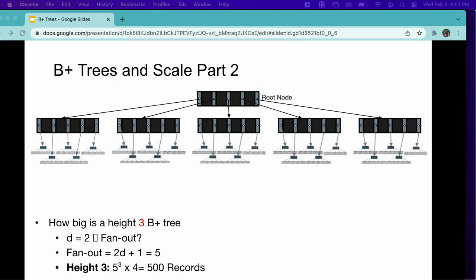But now look at this. This is only height 3. And now this is amazing. Remember that the height of a tree is how many levels you have to traverse through to get to the leaf node, to get to where the data is stored, almost. Well, height 1 could only store 20 records. Height 3 can store 500, because it grows in that multiplicative way.